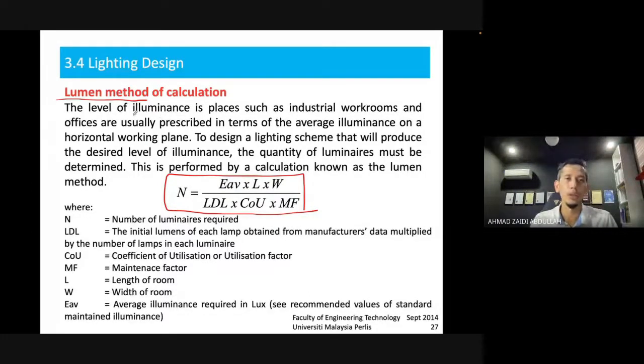The level of illuminance for places such as industrial workrooms and offices are usually prescribed in terms of average illuminance on the horizontal working plane. To design a lighting scheme that will produce the desired level of illuminance, the quantity of luminaires must be determined. So we use this formula, where N is the number of luminaires, which we need to find. And then we have EAV, the average illuminance, or very simple to remember, the lux value. The lux value I already shared with you.